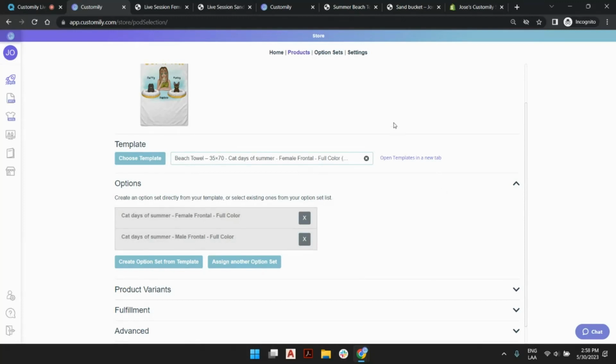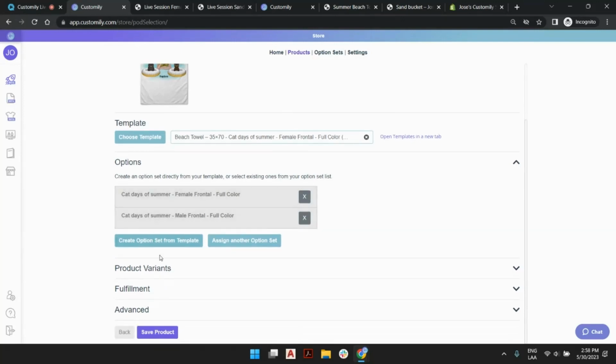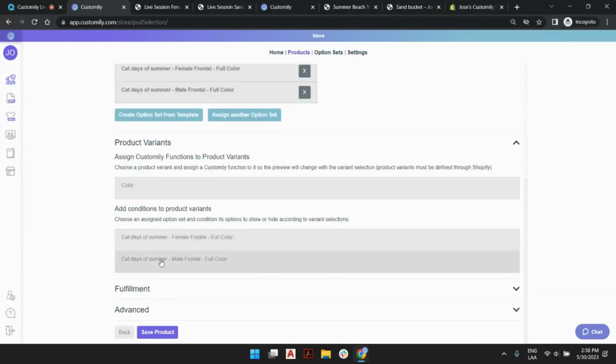So how can we load one template and one option, or the other template and the other option? And that's easy with variants. Variants are within the product in Shopify, okay? But once you have your variants set up, you can actually have functions in Customily to change to either load this one or this one. These are the option sets. So let me show you how you can actually do this.